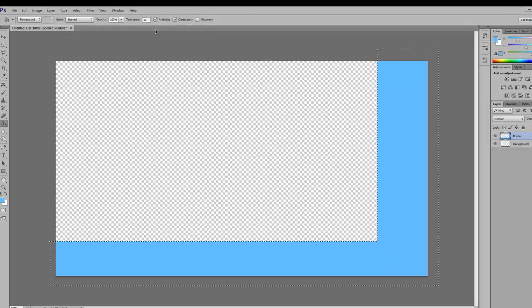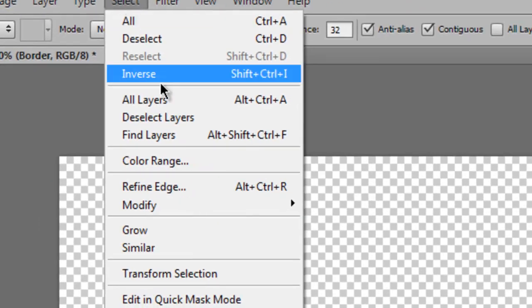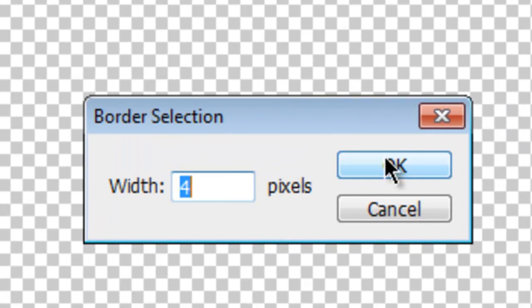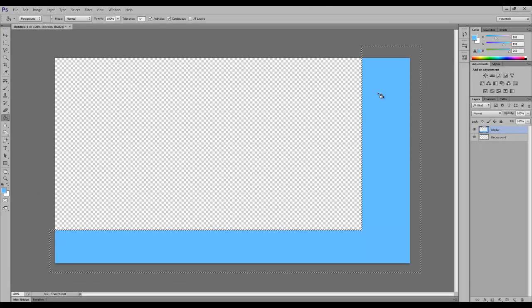So what you're going to want to do, you go up to the top here, click Select, Modify, Border. You can choose what width. We're going to use 4 pixels. It's quite a good width. It'll make a border around the selected area.